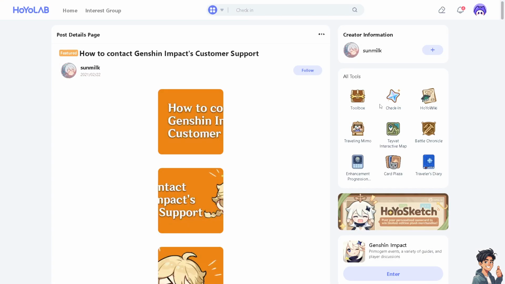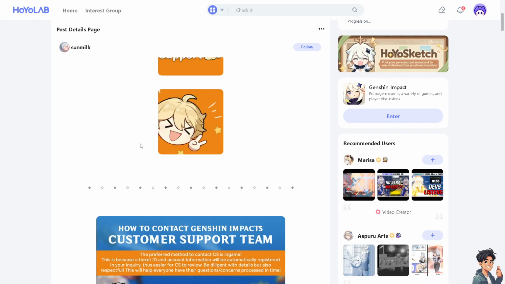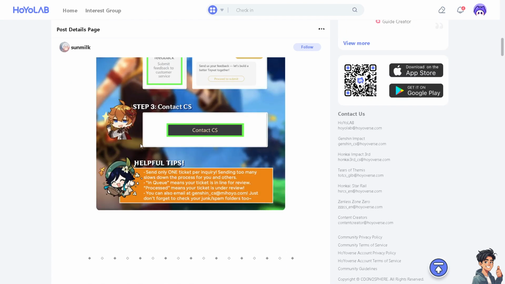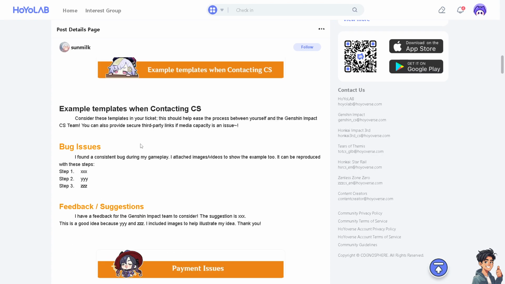Now, if none of the above steps work, you might want to contact the Genshin Impact customer service and tell them your situation about having problems on the game files download.